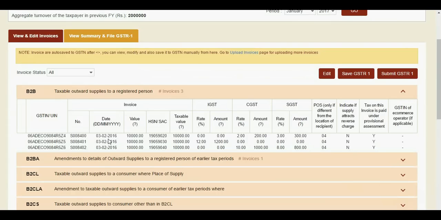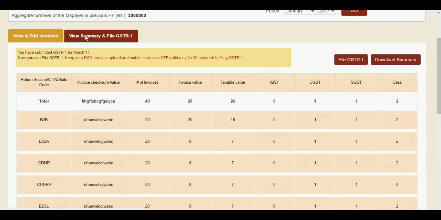For example, what was the invoice number, invoice date, invoice value, HSN code, and the other relevant data can be seen in this tab. You can also go and view the summary of your sales data. This is a summary which is fetched from the GST portal and it is displayed to you under the various subheads as we just mentioned earlier.